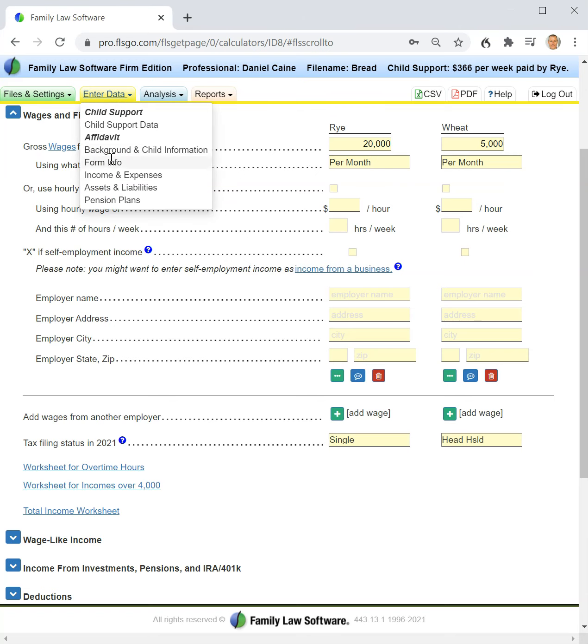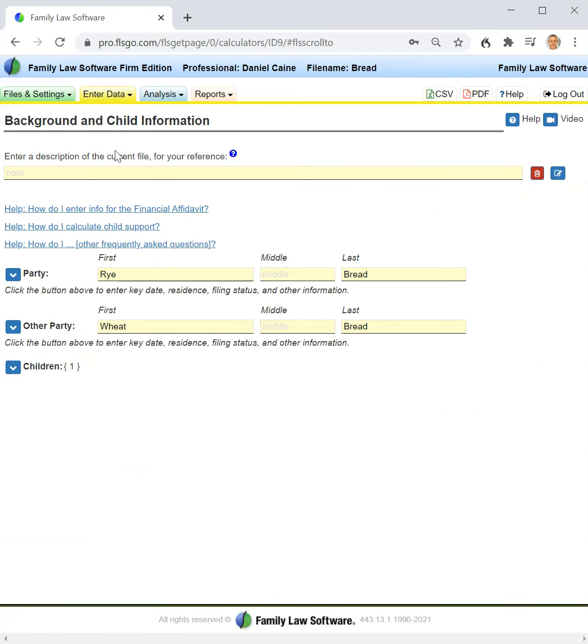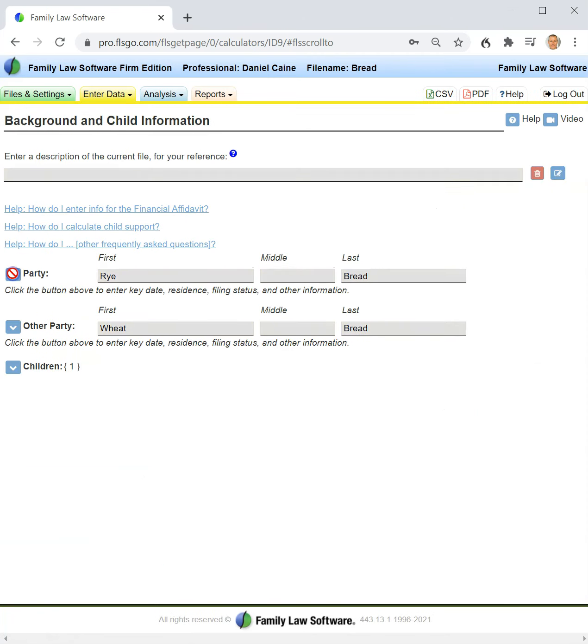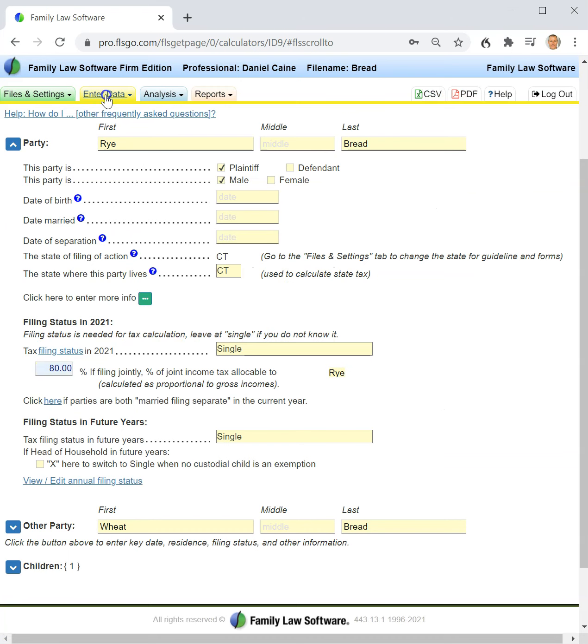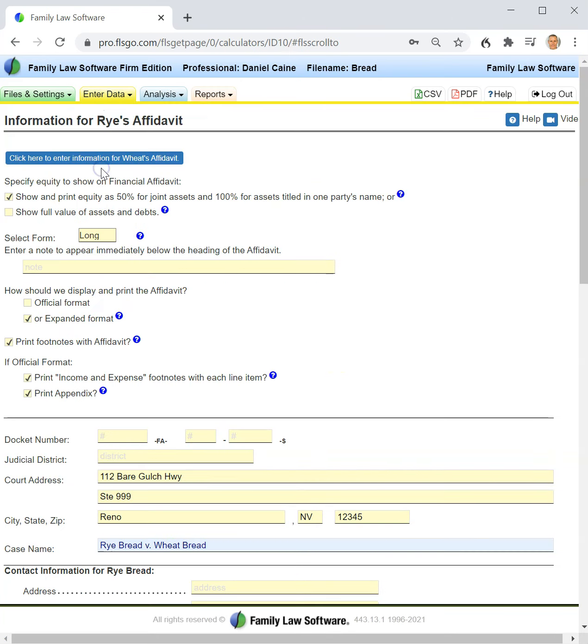Now let's see how to enter data for the financial statement. Again, enter data and click the screens, each one in turn, for the financial statement. The background and child information screen has name and address information and so on for each party. The Form Info screen has all of the information for the financial statement that is not related to a number that you would enter.